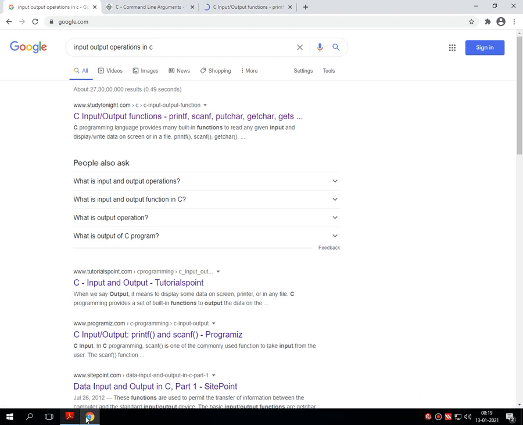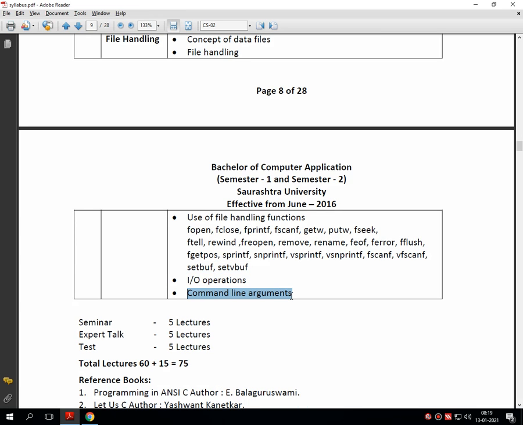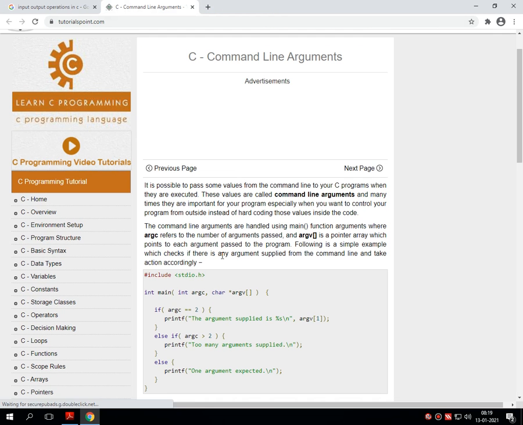The next topic of the discussion, or the last topic of this entire session, is command line argument. It is possible to pass some value from the command line to the C program when it is executed. These values are called command line arguments, and many times they are important for your program, especially when you want to control your program from outside instead of hard coding. Those values are declared inside a variable.